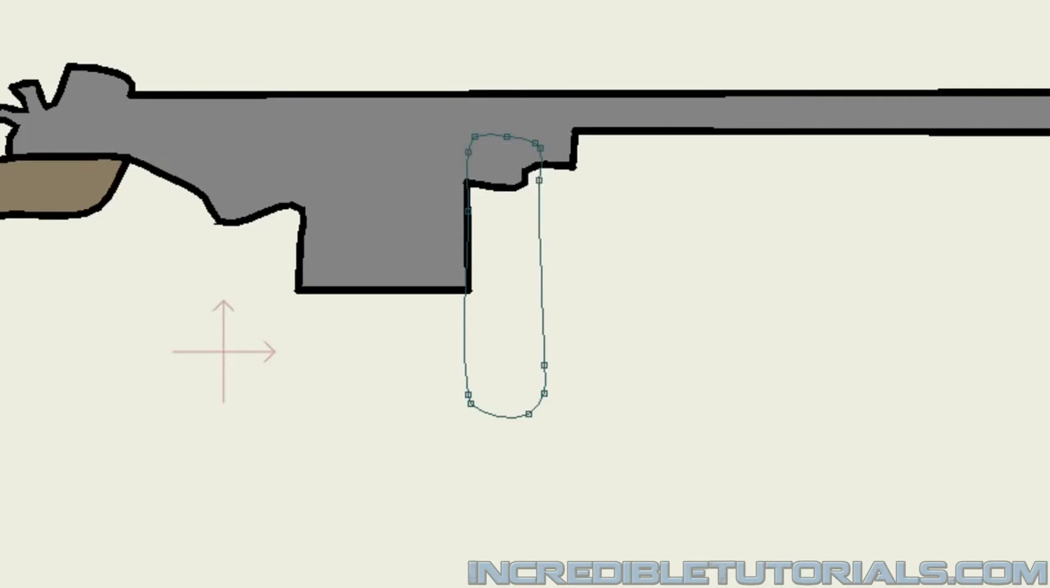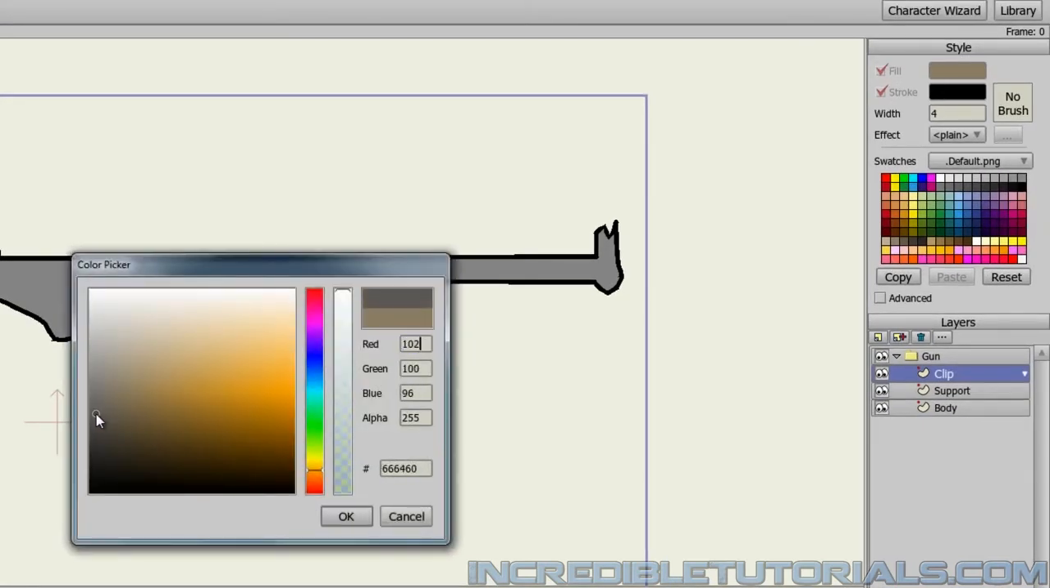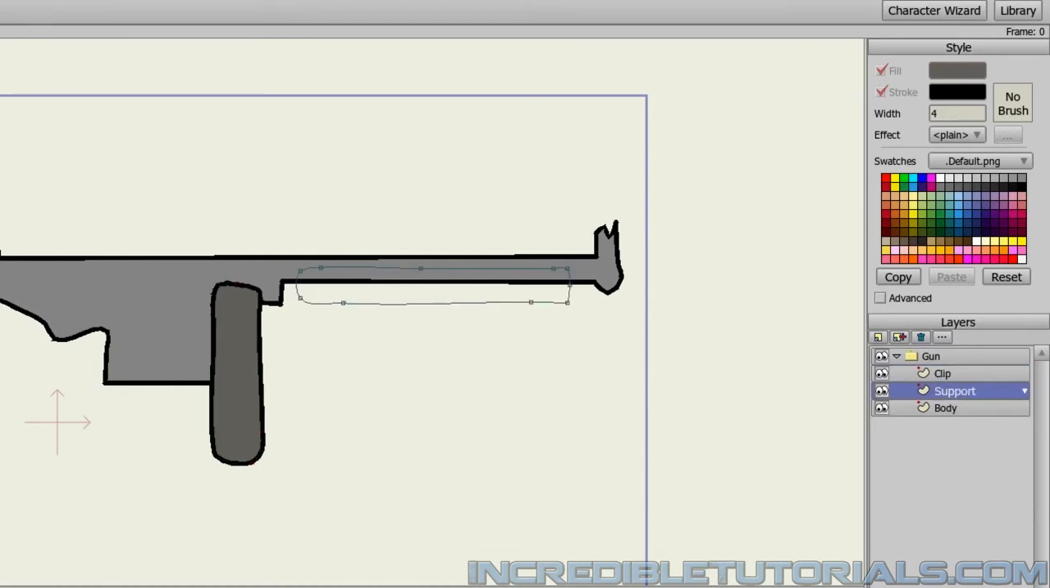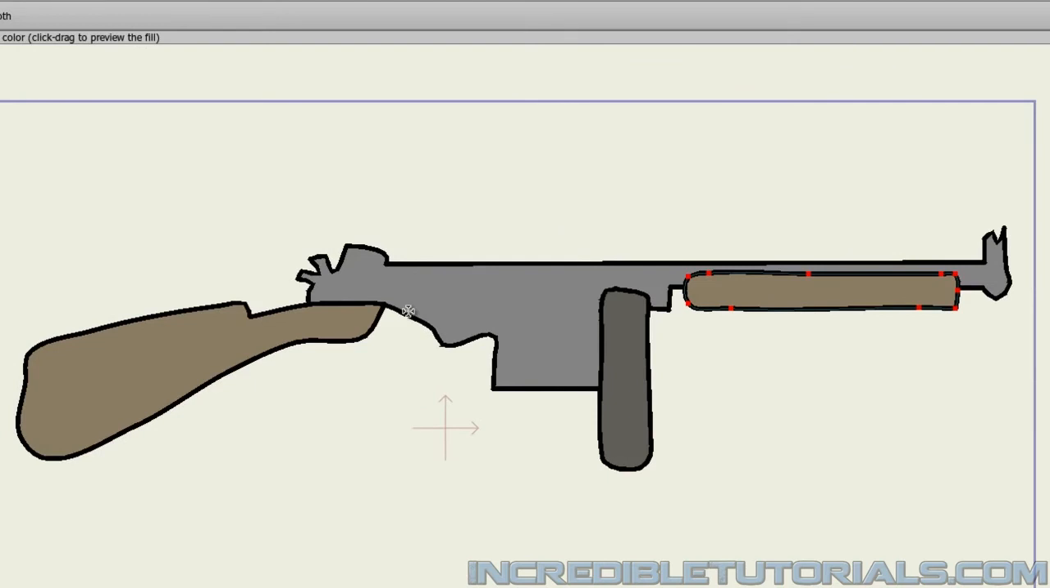And we can also fill this stuff in. I didn't fill this part in yet, but I'll just take a dark gray color for right now for reference. And for the support piece, I will just fill that in brown so we can see what we're doing so far here.